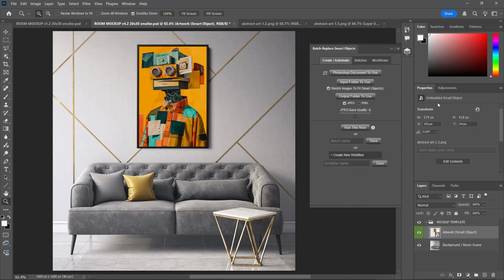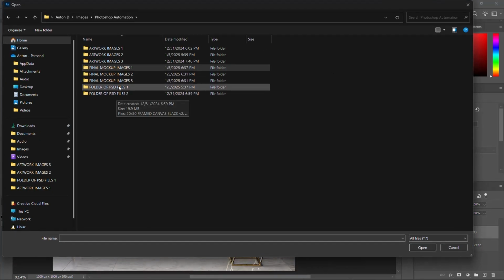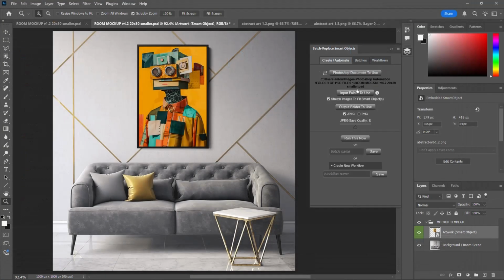Very simple to use. You just set up your operations up here at the top. Photoshop document to use, so you can either select individual mockups if you have just one particular file that you want to use, or you can switch it over to use a folder of PSD files if you're creating a lot of different mockup templates, different room scenes, different variants, whatever it is. We'll start out with just one simple demonstration Photoshop document to use, so we'll go ahead and select our PSD file here. We'll just select this one for the operation.